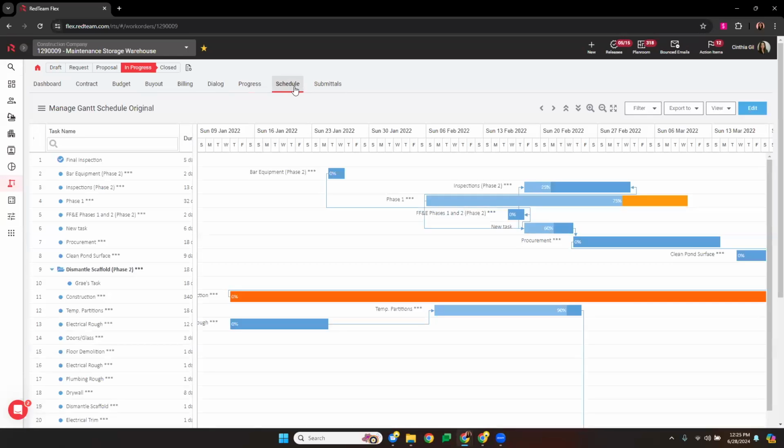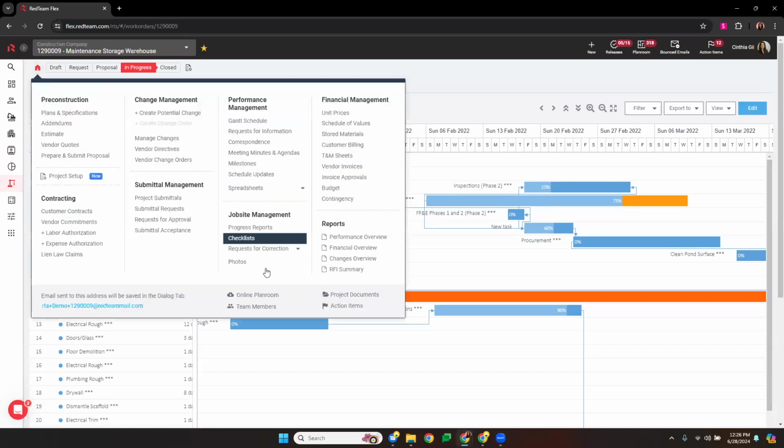We also have a native built-in schedule, and this is a schedule that can be built inside of RedTeam. You can also copy the schedule from a previous job that you've done and make it job specific. The last option is you can import it from an MS Project file and then make edits in RedTeam. This is very nice because it allows you to also publish this on your online plan room.